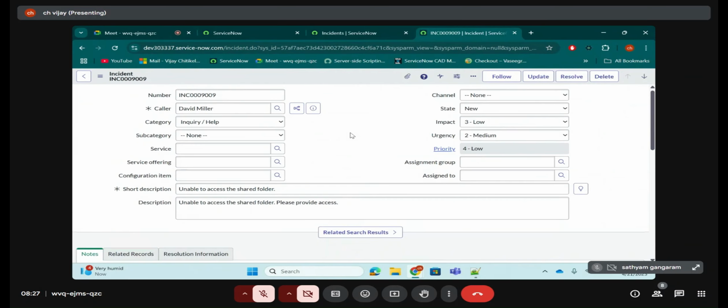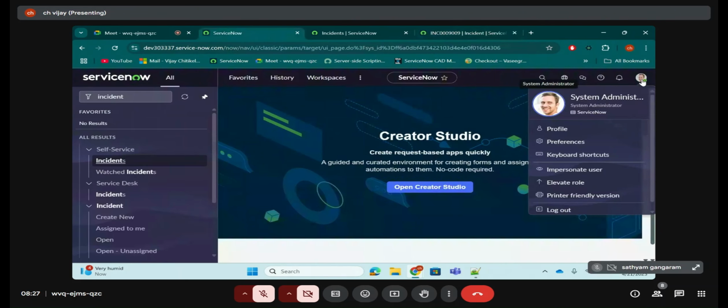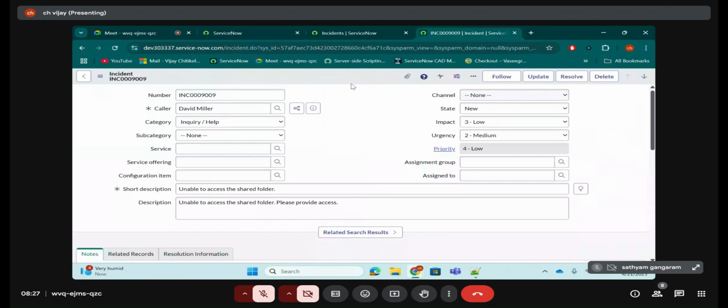Let's say in this case, if the user has a big role, currently I was logged in as system administrator, this person has an admin role. So I was redirected to the default view where I can see all the fields, all the information.